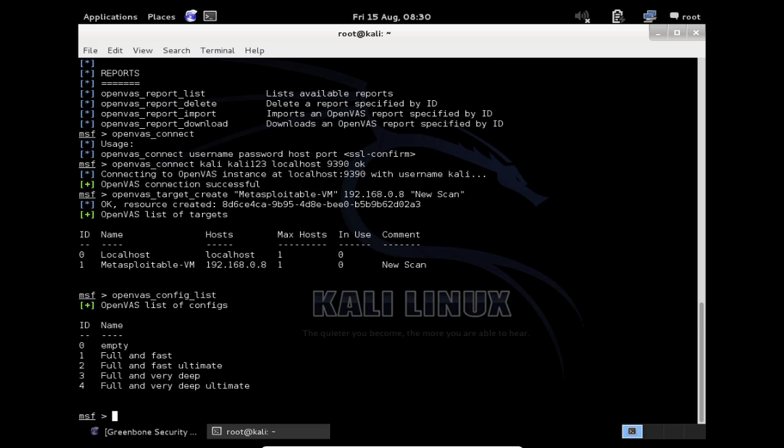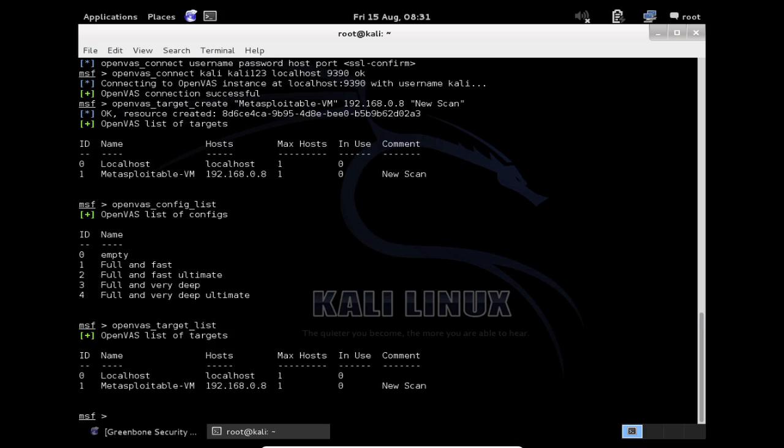So these are the kinds of scans we can run. The IDs are what you have to put in to give it a particular scan. So 0 is empty, 1 is full and fast, 2 is full, fast and ultimate, 3 is full, fast and very deep, 4 is full, fast, very deep, ultimate. So we have a look at the target list, openvas_target_list. We have ourselves in there, which is ID 0, and then we have the Metasploitable VM, which is ID number 1.